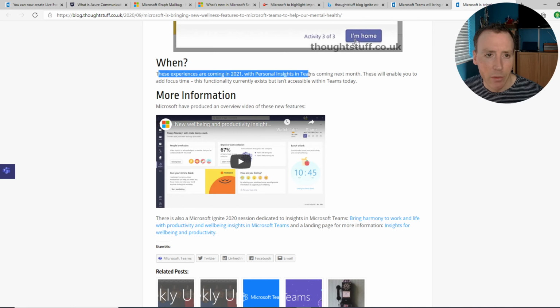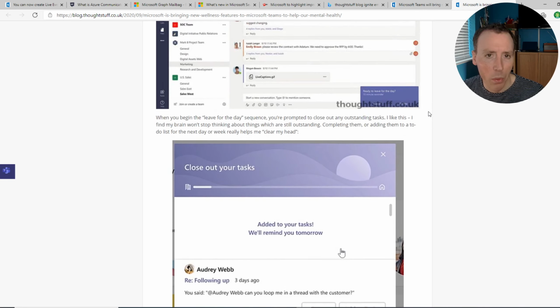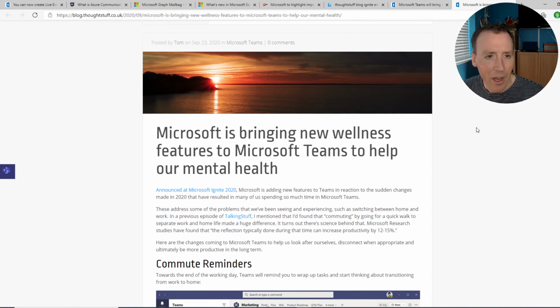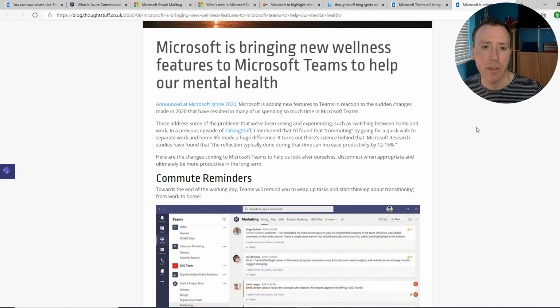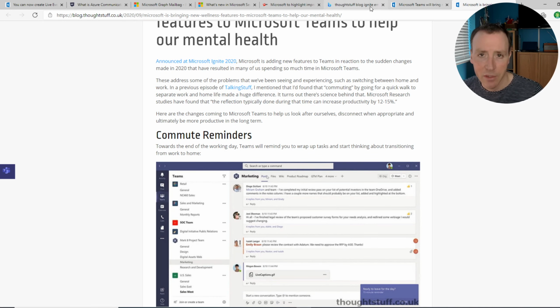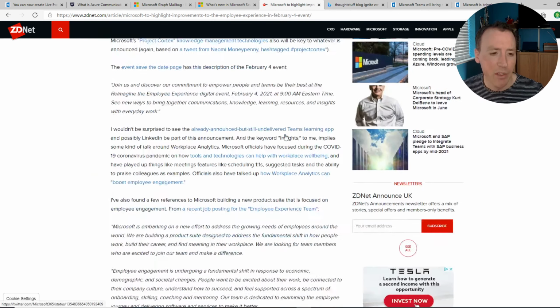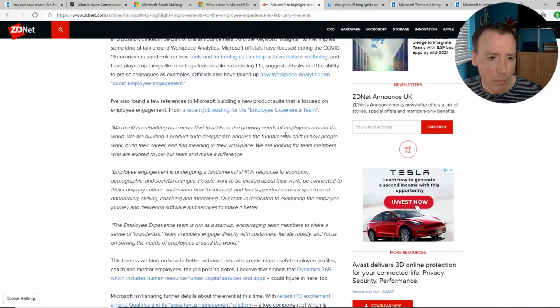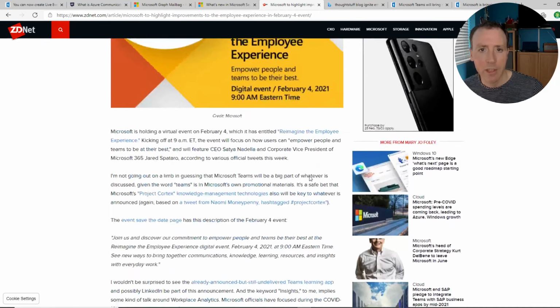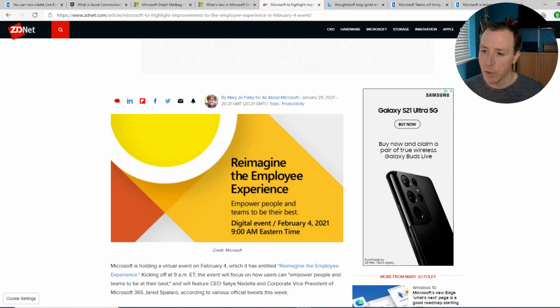I wrote this down at the time, so that was the information we had then: experiences coming in 2021, and with personal insights in Teams coming next month. That was September. It hasn't really come yet, so it might have slipped a little bit. But it'd be interesting to see what it is, and that's February the 4th. So at least the next time we talk, we'll be able to talk through what it was, because I'm going to make sure I catch up on what happened, and we can talk about how wrong I was and how it was not that at all, and it was almost certainly what Mary Jo was talking about. But we'll see.